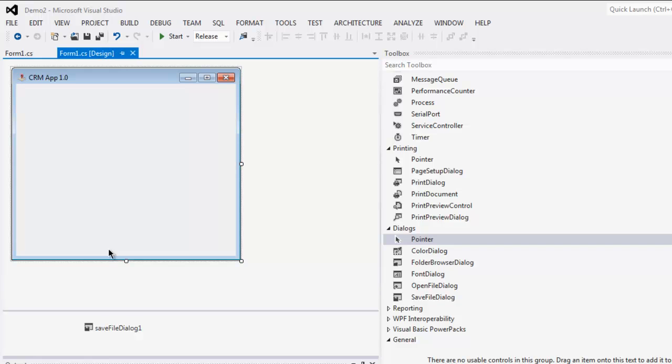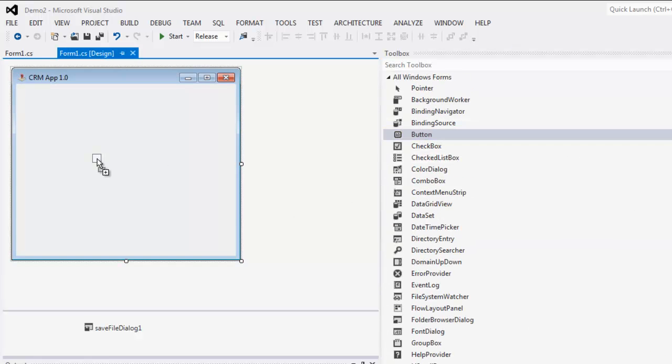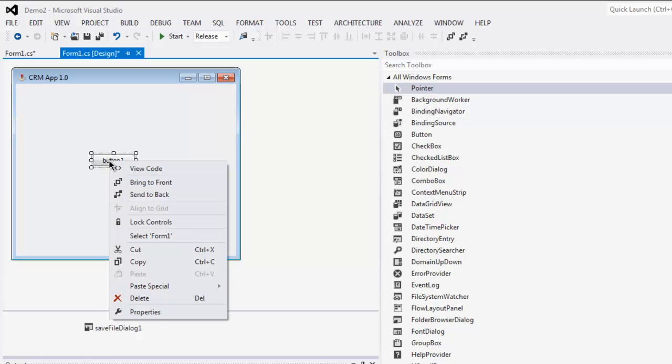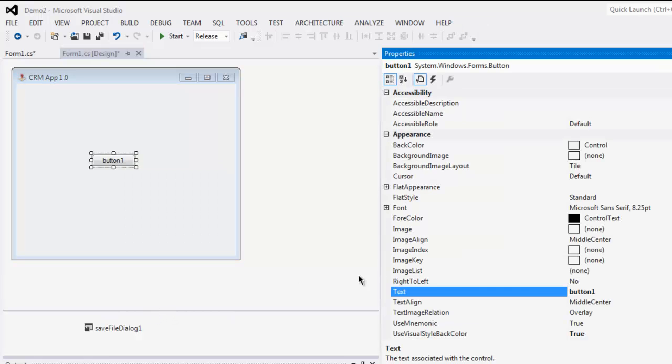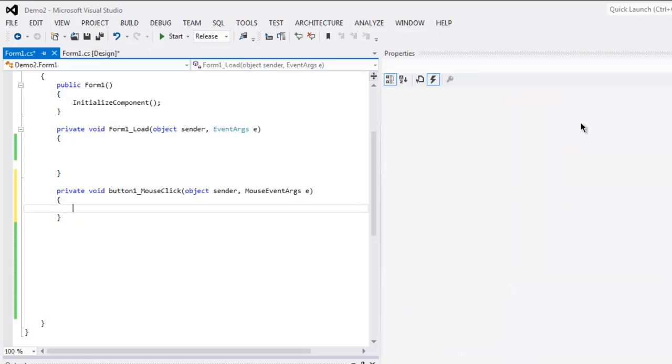And now to call it, we need one button. Drop one button here. Now right click on button, click on properties, change its text. Now click on events from properties and check for mouse click event. Double click on it so that it will generate button1_MouseClick method.